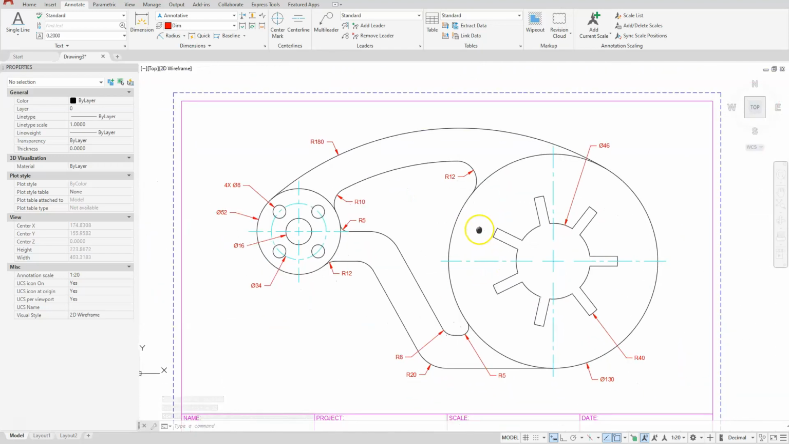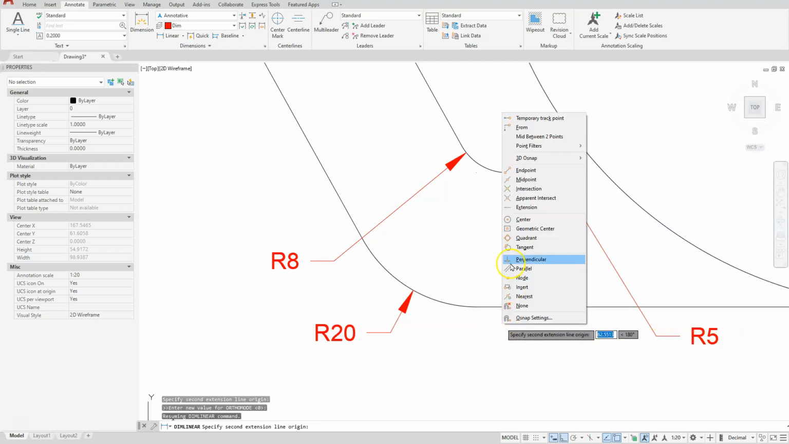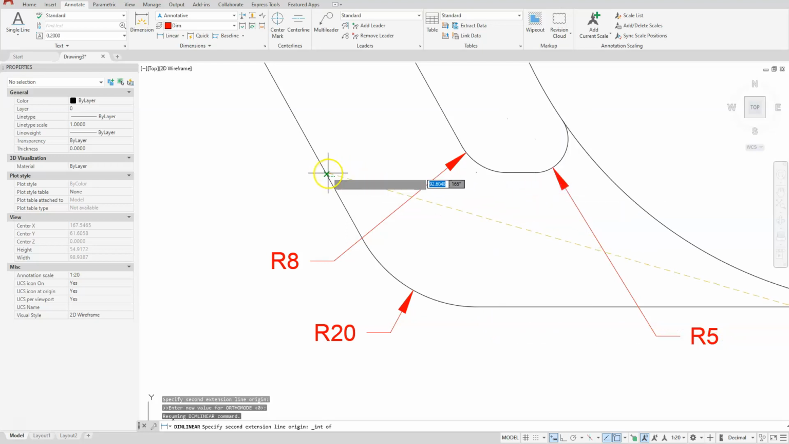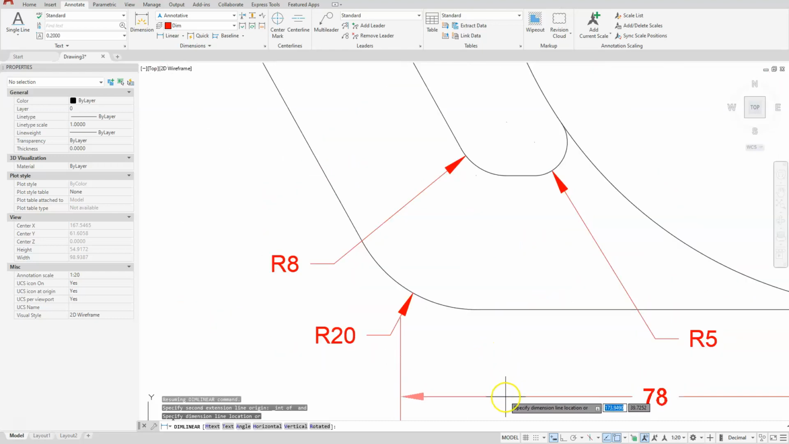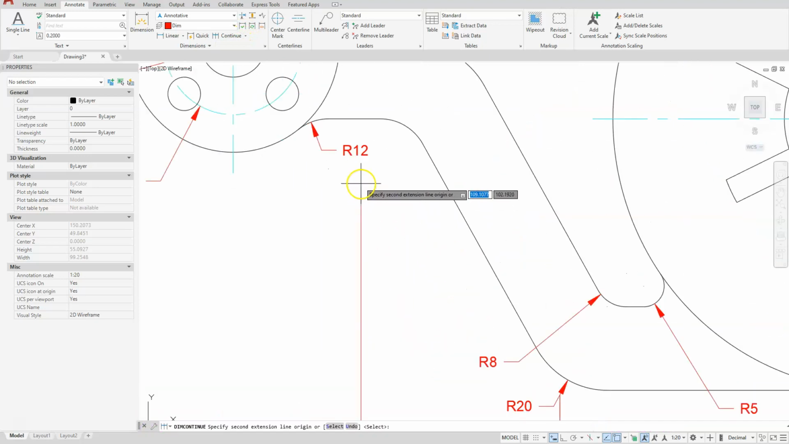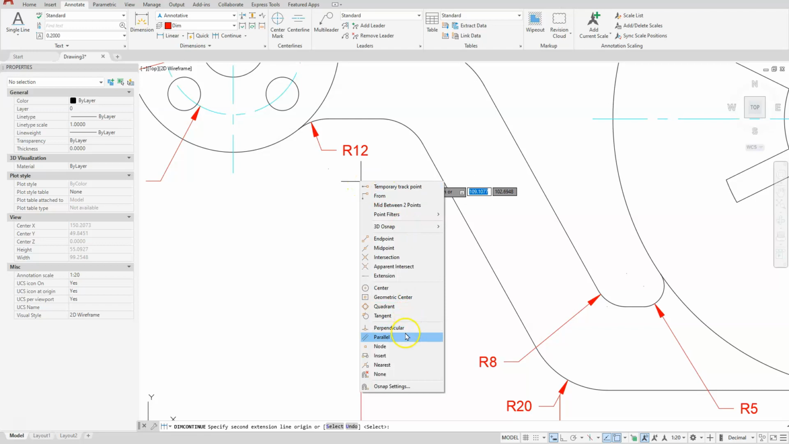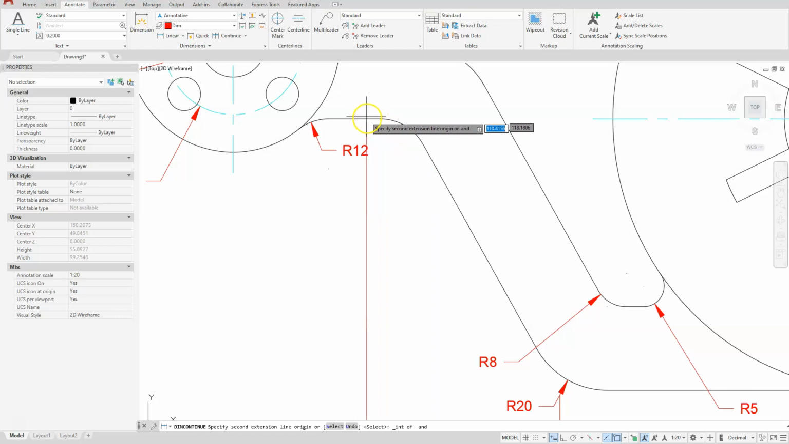Okay, so next let's check and make sure all of our linear dimensions are correct. Let's choose linear. Go from this point. And now I have this arc here. What I'm going to do is shift and right click and choose intersection. Select this line and then this line. And I'll place my dimension. Choose the continue option. Next I want to go to another intersection, so I'll shift and right click and choose intersection here. Select this line and then that line.